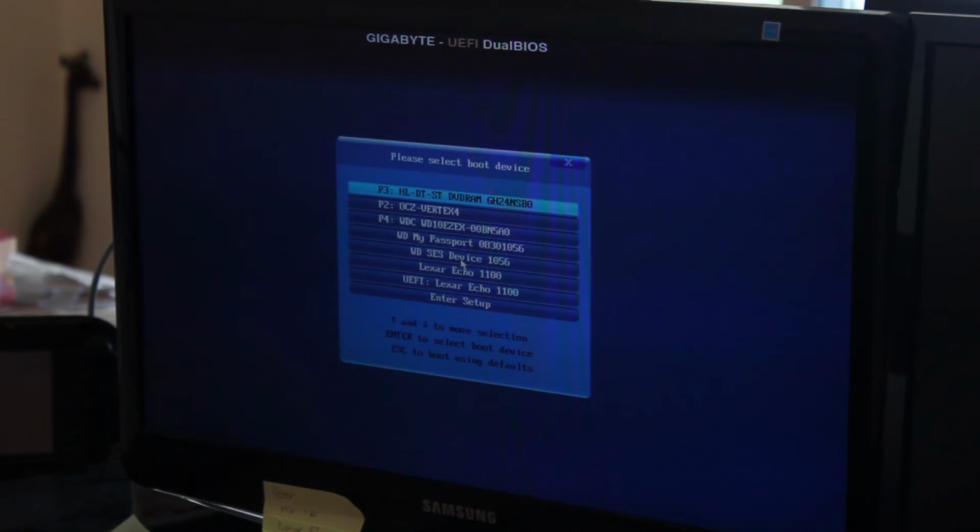So right now I'm going to want to boot from my CD. So I think it's this one. Yeah. So you want to go and find your optical drive, and you're going to want to select it and then press enter.